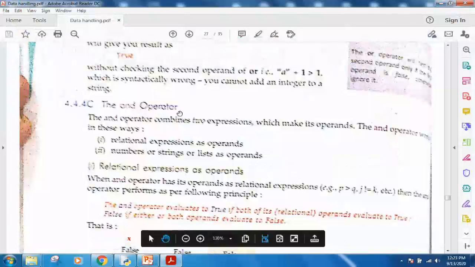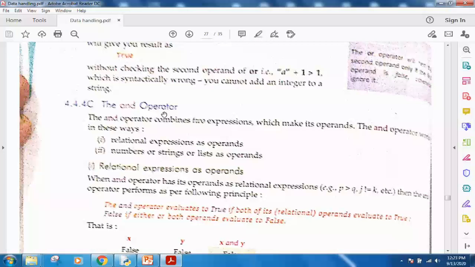Another category of operators is the AND operator. The AND operator is also just like the OR operator, a binary operator which works in two ways. It works on relational expressions as well as on numbers, strings and operands. Whenever it operates on numbers and strings, it performs differently. But let us first talk about relational expressions. When it is applied on relational expressions, it gives the result true only when both relational expressions are giving true.